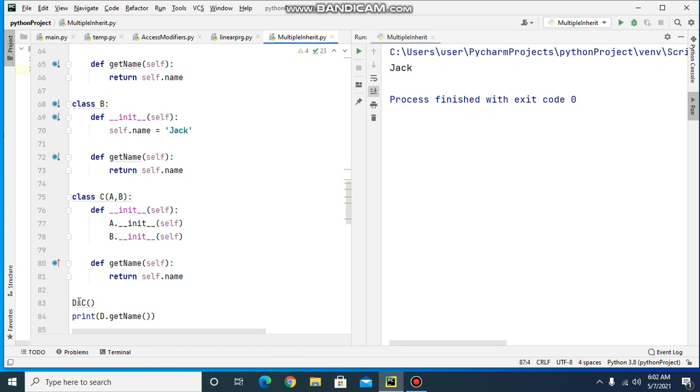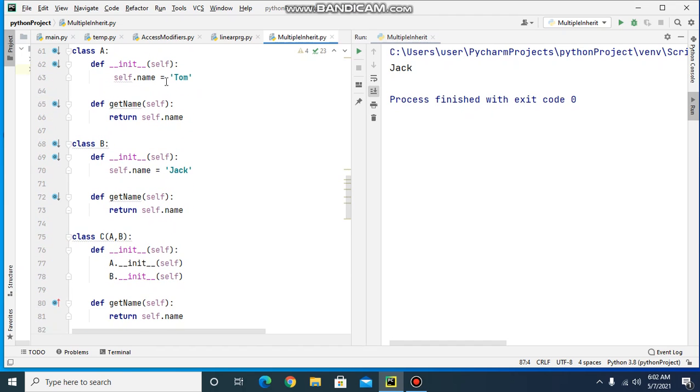So when the object of class C is created, it will execute the constructor of class C. And when the constructor of class C is executed, it will first call the constructor of class A. So the value of name in C becomes same as the value of name in A. That is, the value of name in C will become Tom.